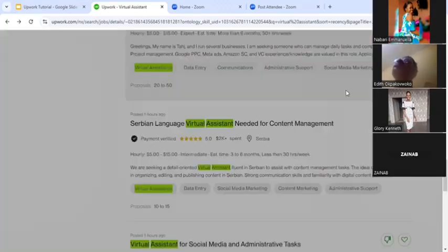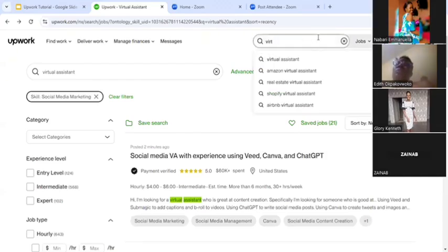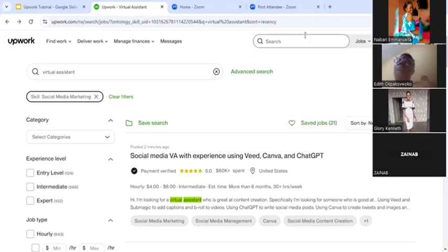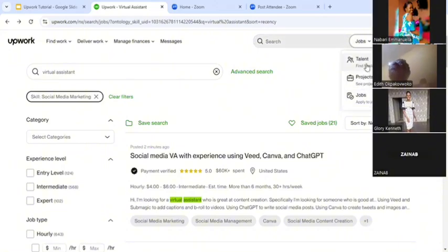Sorry, please, where did you click to get this? The search button. If you're using your laptop, look here, you just type it. So let's say I want to search for anything, any job you want to search here. Then if you want to search for other freelancers, you change it to talent. If you change it to talent, it will bring freelancers. If you change it to jobs, then it will bring jobs only.